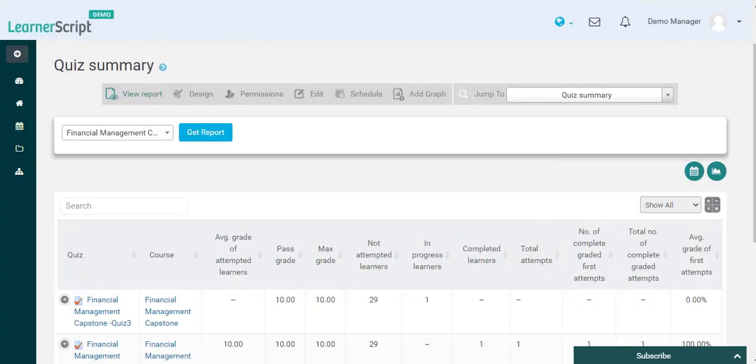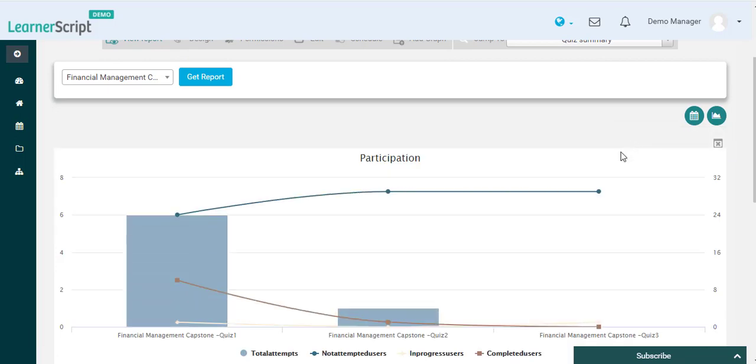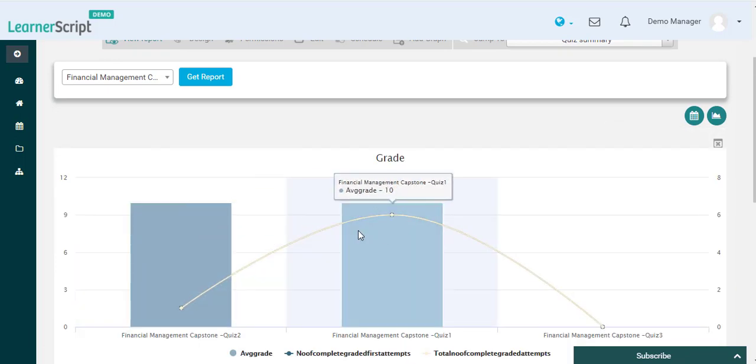Using this quiz summary report, you can view an individual course and its associated all quizzes progress details. Here you can see the details such as average grade of attempted learners, max grade, pass grade, attempted learners. Using this graph icon, you can see the participation, grade, average grade, time spent details in graphical format.